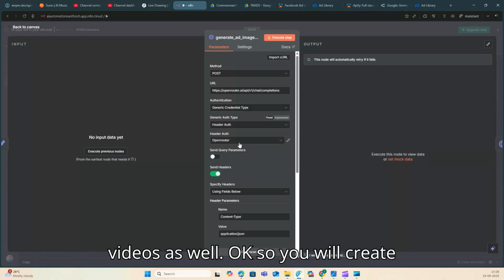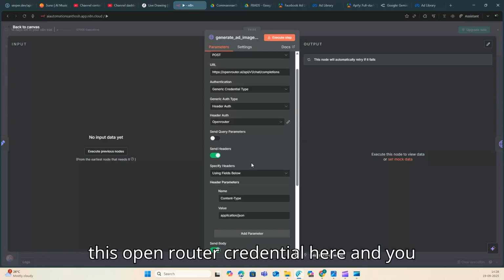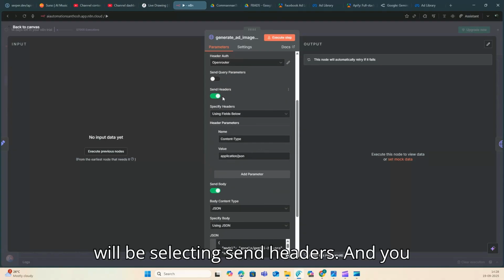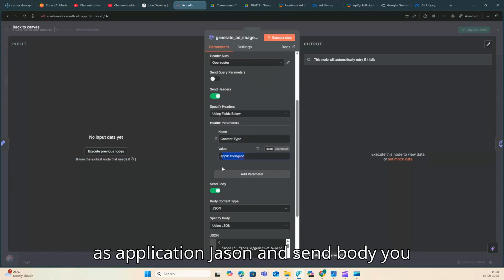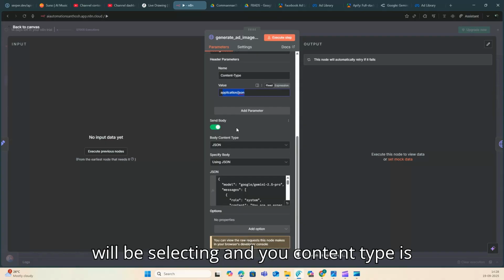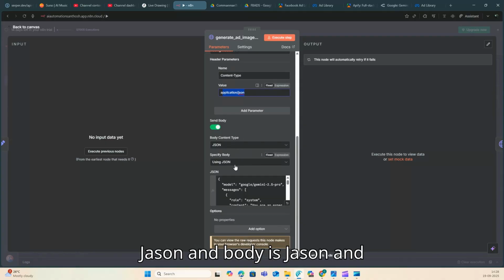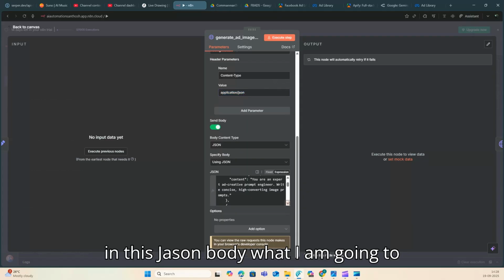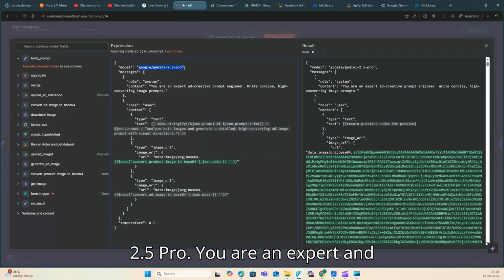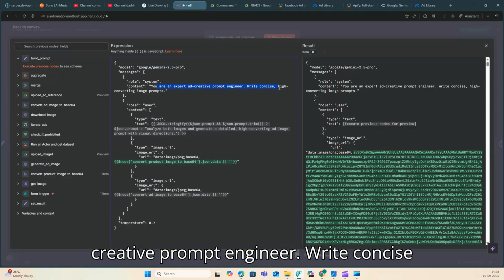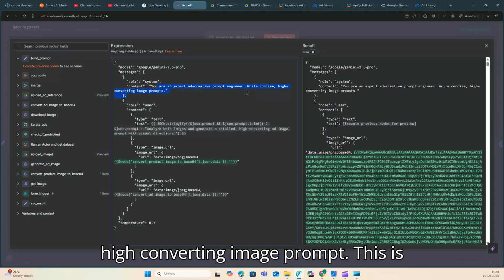Okay, so you will create this OpenRouter credential here, and you will be selecting send headers, and giving name as Content-Type, value as application/json, and send body you will be selecting, and your content type is JSON and body is JSON. And in this JSON body, what I am going to define here, I am going to use model 2.5 Pro. You are an expert and creative prompt engineer. Write concise, high converting image prompt.